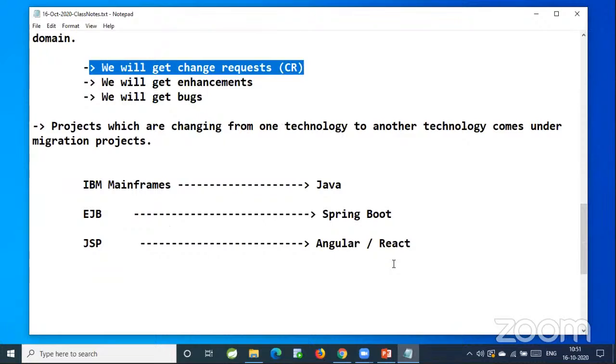Now, come to third category. Third category is migration. Changing project from one technology to another technology is called project migration. Migration projects are also available in the industry. Changing project from old technology to latest technology is called as migrating the project. In the IT industry, we can see this kind of migration projects also. Majority of the IBM projects are migrating to Java technology. Got it. In the industry, I have seen so many mainframe projects are migrated to Java technology in the recent past years.